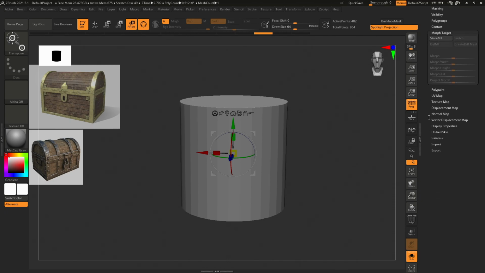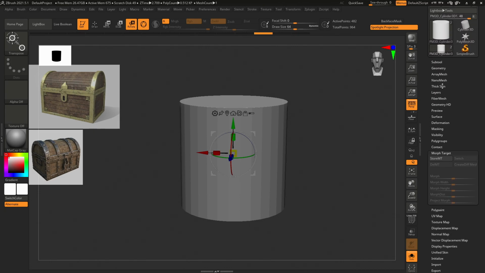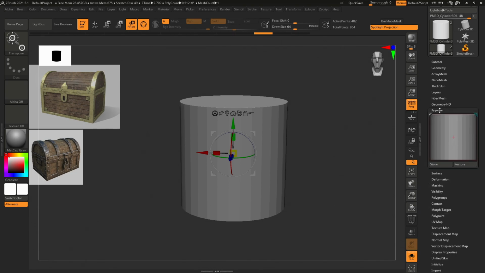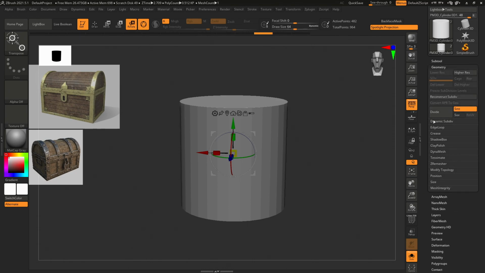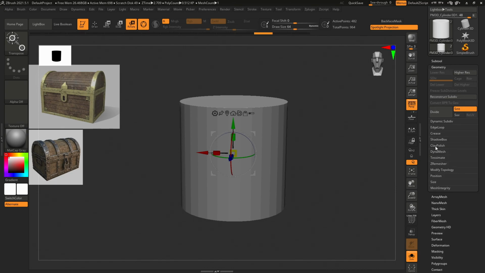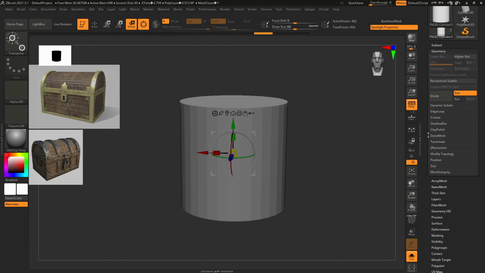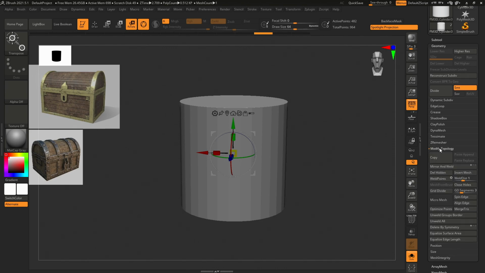Morph target, maybe? No. Let's see. Array mesh, nano mesh, thick skin, layer, preview, surface. Like, I feel like it should be under here. Edge loop, crease, shadow, clay polish, dynamite, tessimate? Tessimate, no. Modified topology.